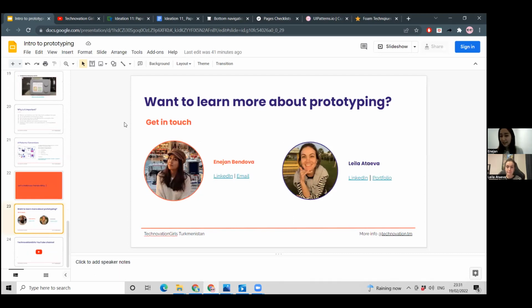Especially Leila is very experienced in this. She will know more on how to perfect your design and what to do and what not to do. So do your designs, create prototypes. It doesn't have to be perfect, just create the first version of your app, just the main features. Don't think about all the details, just the main features, and then send it to us.